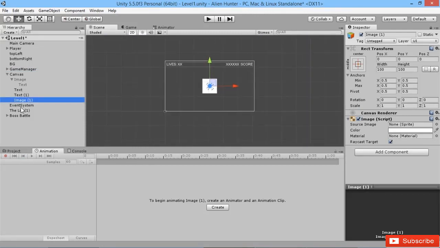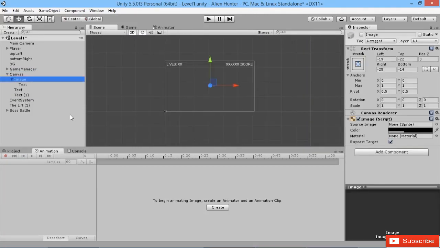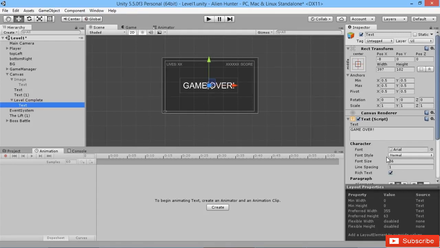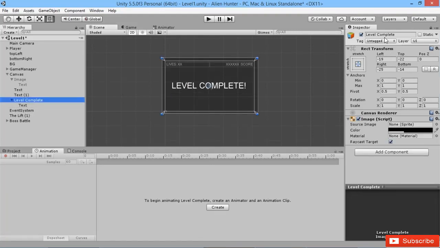Actually, no, rather than creating a new image, what I'll do is delete that one there. I'm going to duplicate our previous image. We're going to rename this to be level complete. I'm going to activate it here because we want to do the same thing of overlaying the screen with some darkness so we can recognize the change. And instead of saying game over, we're going to say level complete, like this. Stretch it out, and there we go. We got a nice little message for our players. So I'm going to deactivate this.